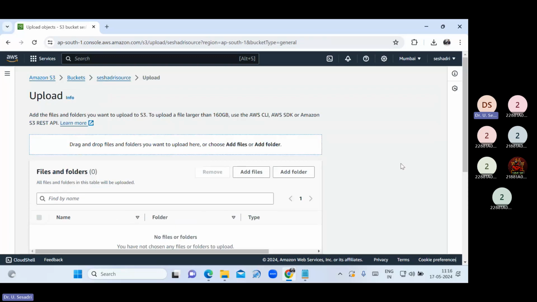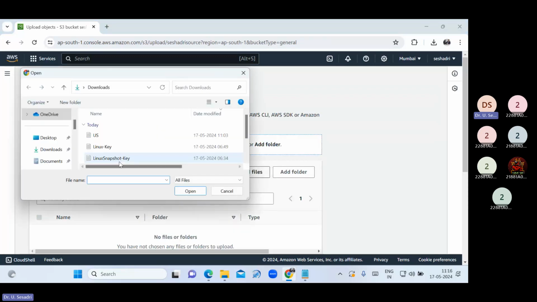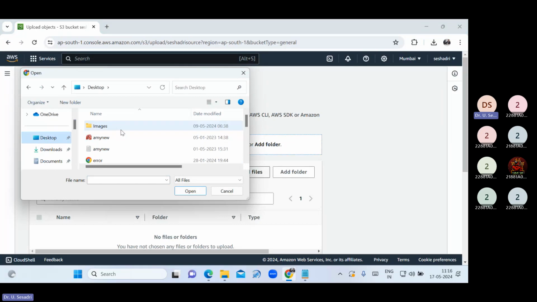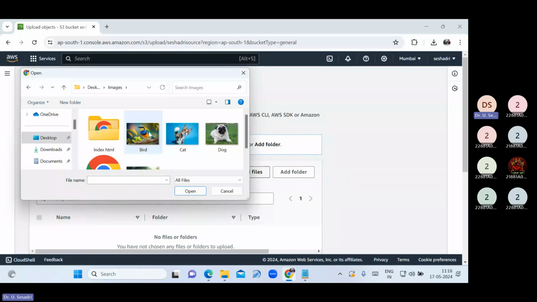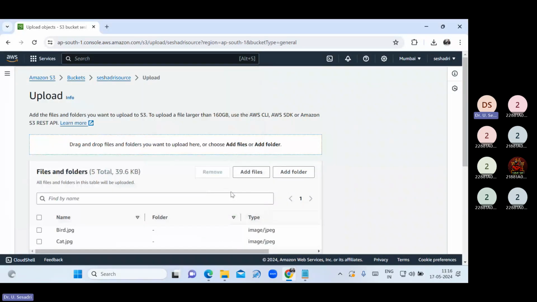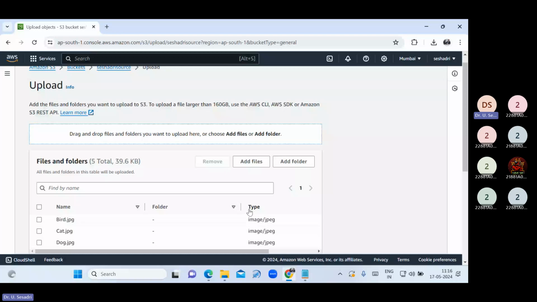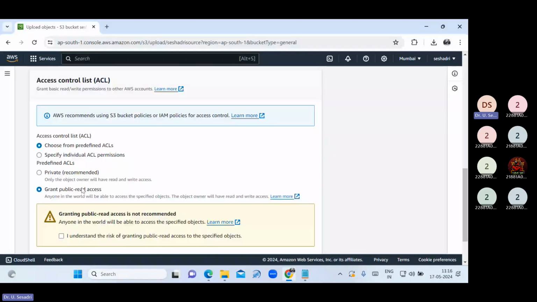Click on the upload option. Here, add files is there. On my desktop, an images folder is there. Those are the objects I am uploading. Click on open. Scroll down. For all objects, I am giving the permission ACLs grant public read access. Put the tick mark for acknowledgement. Click on upload.